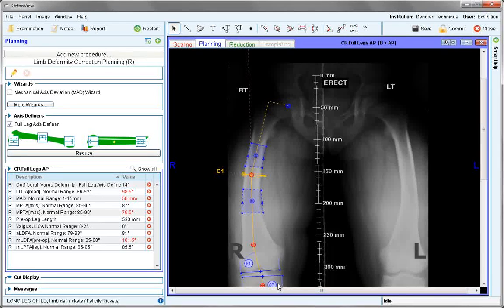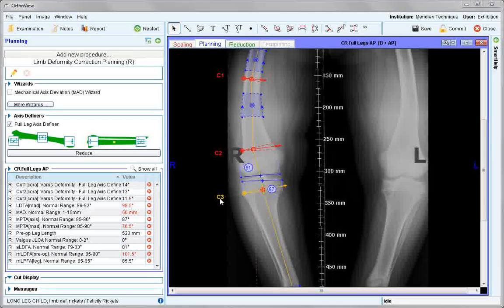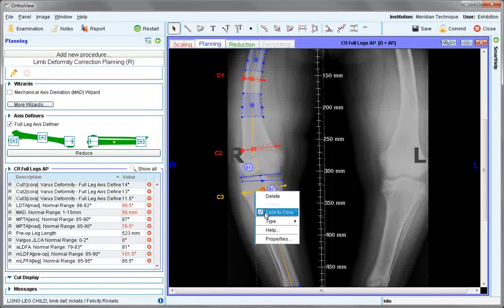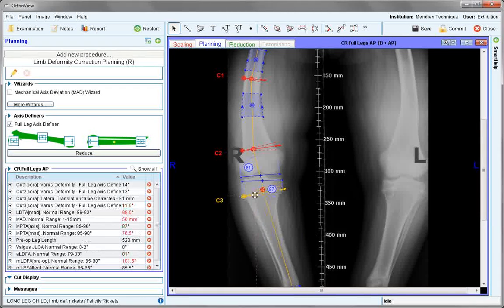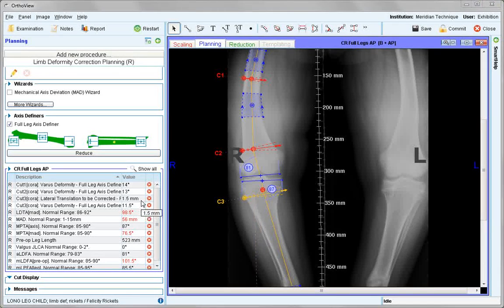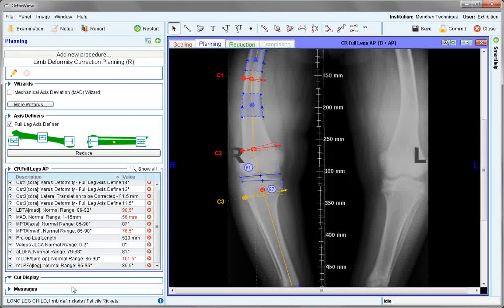Continue down the rest of the bone. If any translation is required, right-click, unlock the CORA, and then the cut can be picked up and moved. Right-clicking allows re-locking to the CORA or locking the position where it is currently. The automatically calculated angulations are shown for each cut on the left in the reporting panel, and other values that have been identified are also visible.